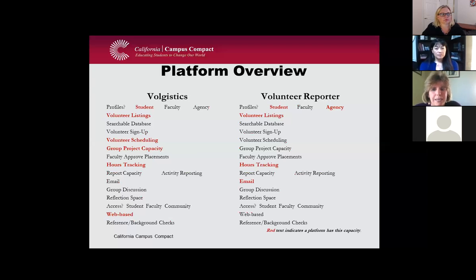Volunteer Reporter, again, has its genesis in a completely different setting, and these are the RSVP programs that were part of Senior Corps, the National Service Programs. So really nice reporting based on some of the requirements that were unique to the RSVP program that can absolutely apply to campuses, but they don't come to it initially from that approach.